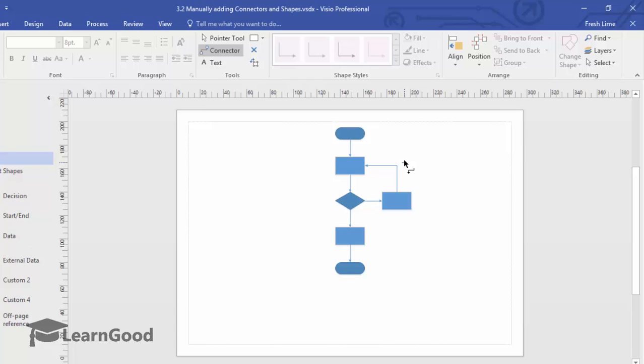In the next couple of lessons, we will see more powerful features of Visio editing and the intelligent smart shapes.